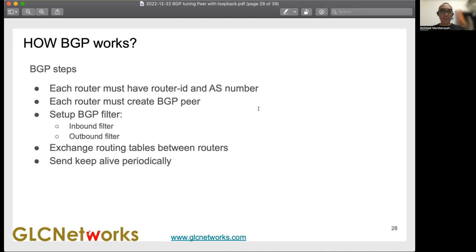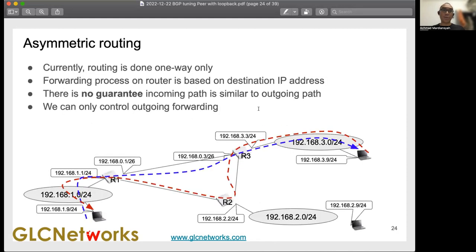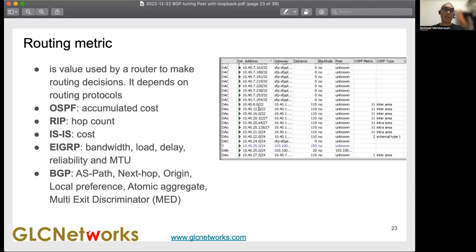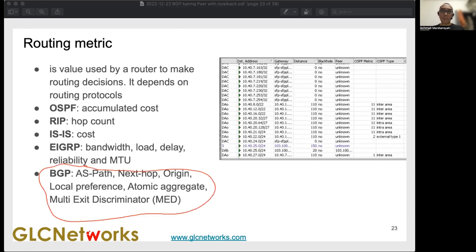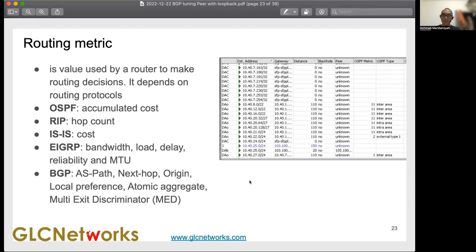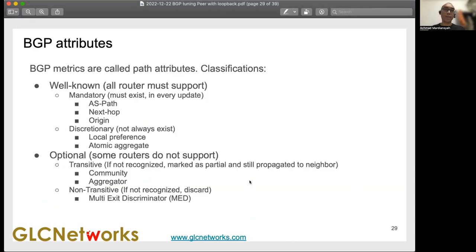As I said, when we talk about routing protocols, there is a metric. BGP has it as well. So this is the metric. For BGP, the metric has several parameters, and then all parameters are classified like this.